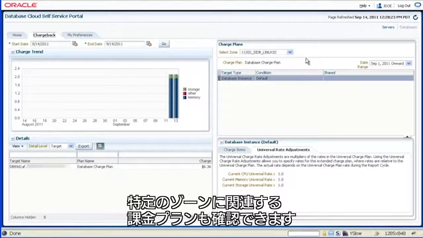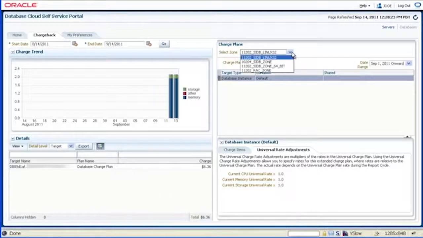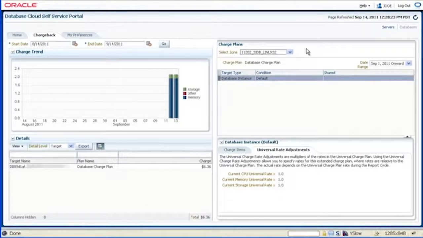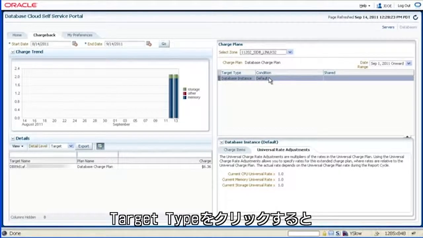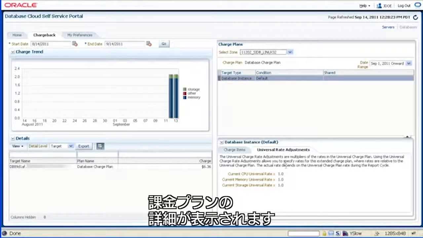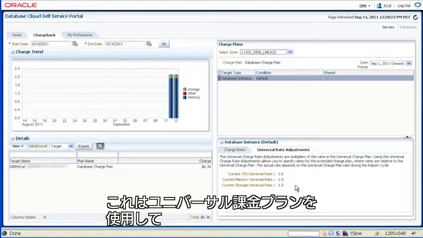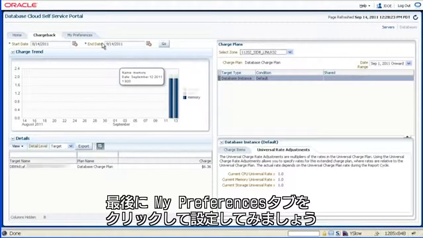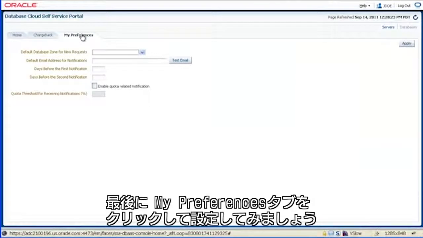You can also view all the charge plans that are associated with a particular zone. This zone selector will let you switch between different zones. Clicking on the target type will show you details of the charge plan. In this example, we are using the universal charge plan, which charges the user over the consumed CPU, memory, and storage. Finally, click on the My Preferences tab to set some preferences for yourself.